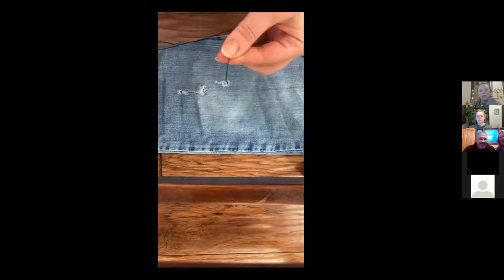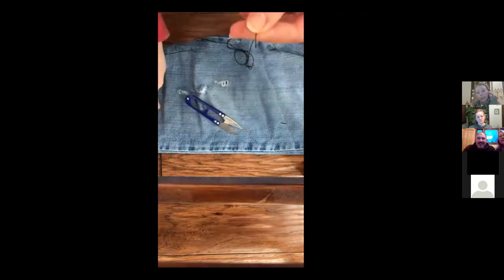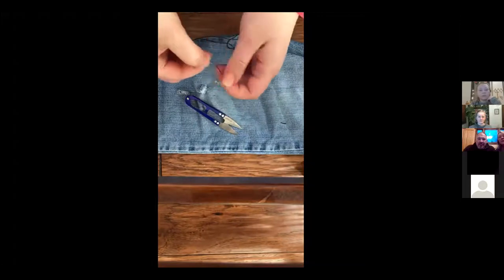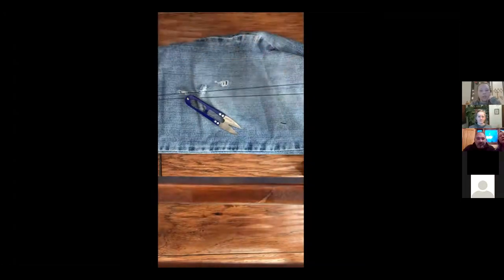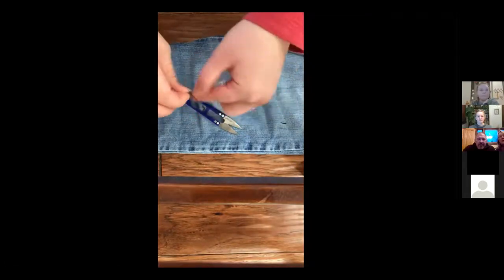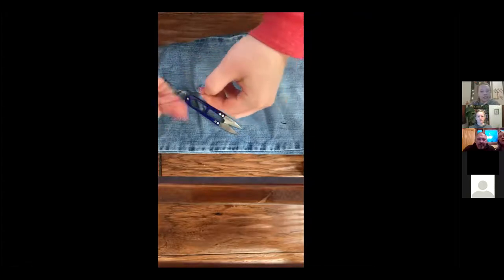And then here you just want to thread your needle with the embroidery thread. If you cut your thread at an angle, it makes it a little easier to stick it through that hole. And just pull that all the way through. I think I did about an arm's length of thread, but you can always add more. And then tie the knot at the end.